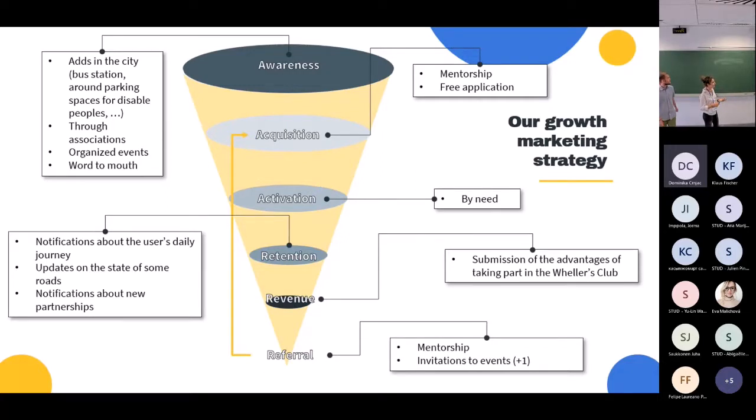Then the acquisition phase, which is the moment when people are going to download the application. They are going to download it because we are going to make a mentorship system, and because obviously our application is totally free for the users. In terms of activation, it will happen naturally, because people are going to activate it while they go from a point A to a point B.